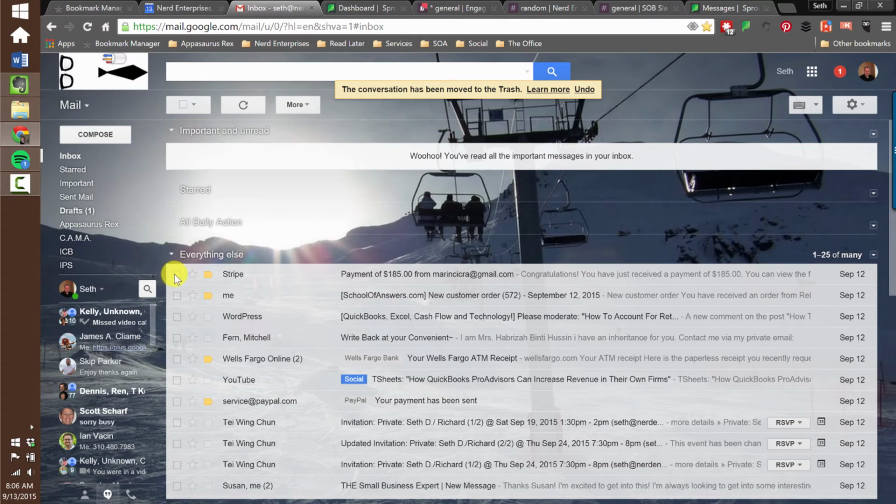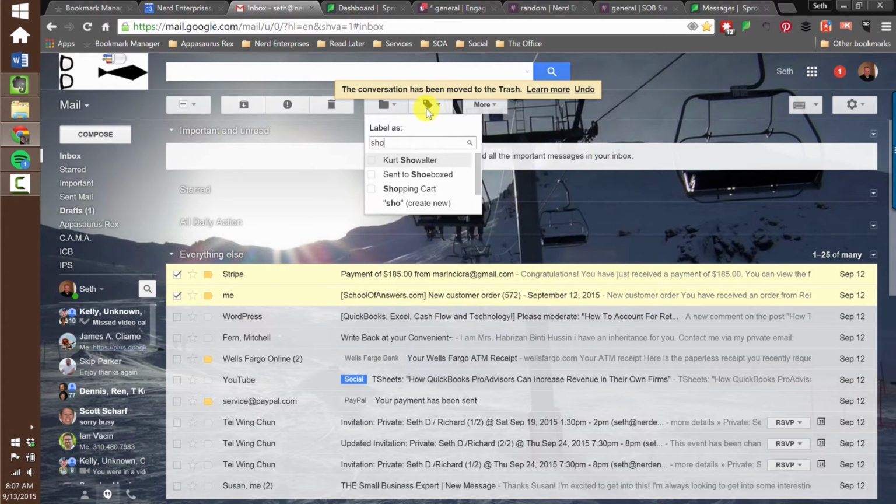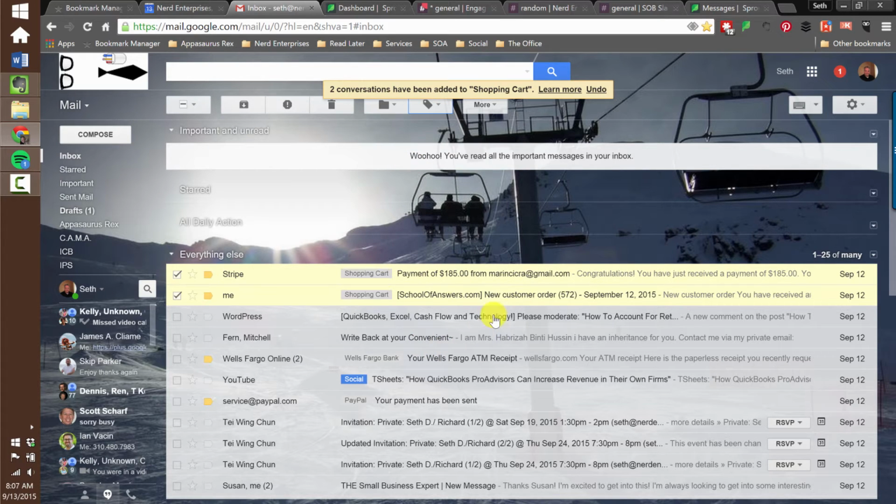Payments that I received, I click these. They get a label. I have a label for this stuff called shopping cart because there's the order and there's the payment.